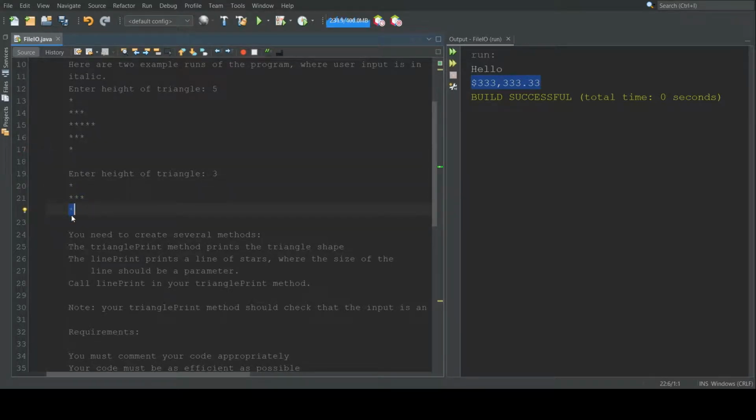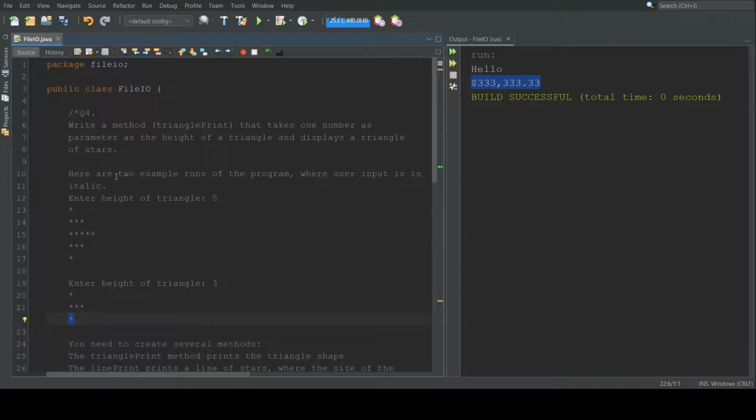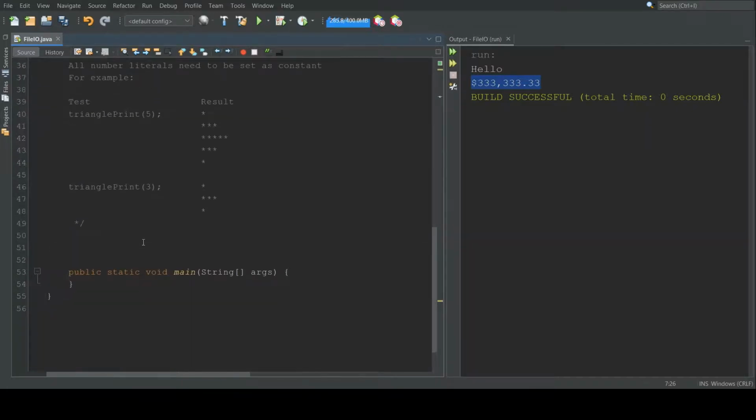So the height is 3, but then the largest number of stars is also 3. All right. Here it mentions, here are 2 examples, all of that. So before we go further, let's try to create the method header. Here the name of the method is triangle print. It takes one number as parameter, which is the height of the triangle. So I'll just write that here.